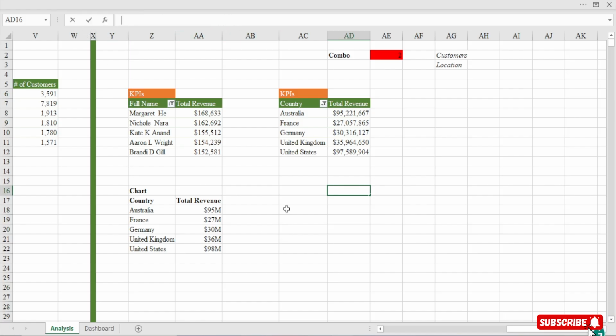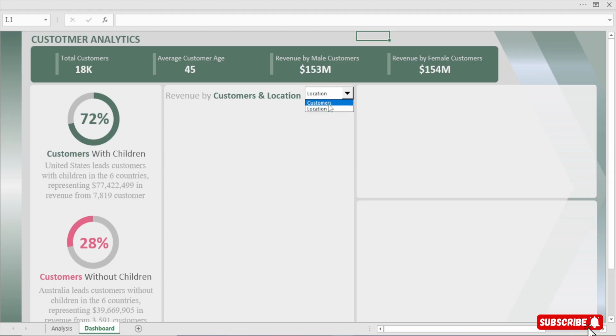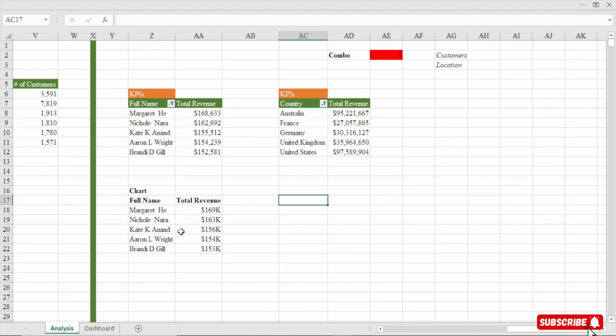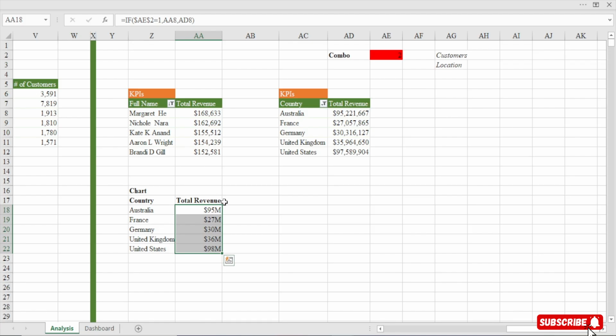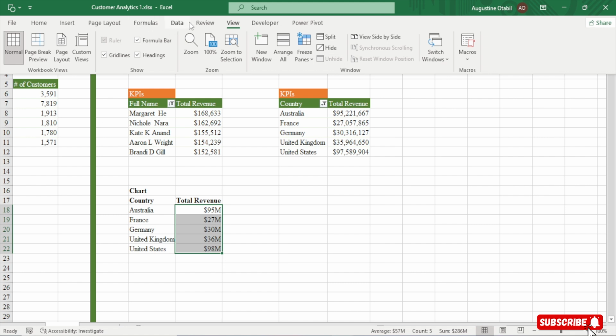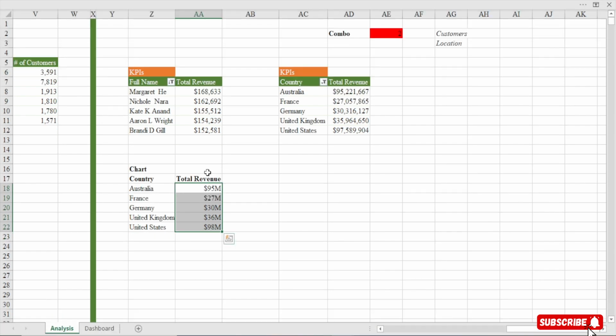Perfect. Okay, now watch here. When I go to the dashboard and turn this to customers, this one is showing K. Do you see it? Yes. But when I show this in country, this one is showing in million. So we have dynamic formatting. Perfect. So we are done. Let's turn off the formula bar.